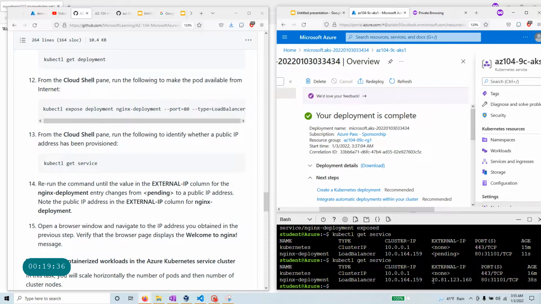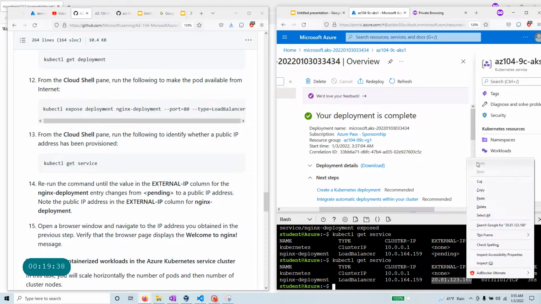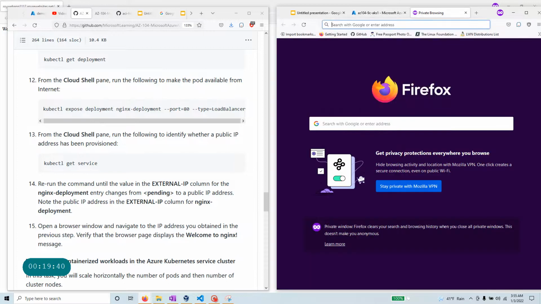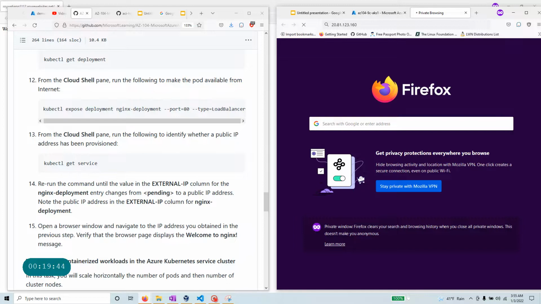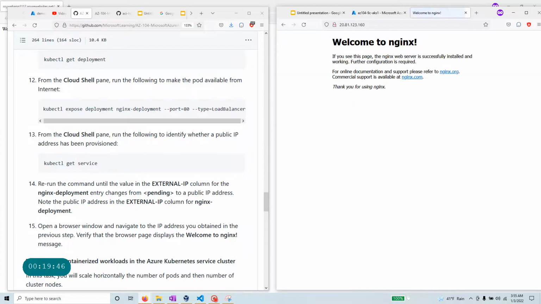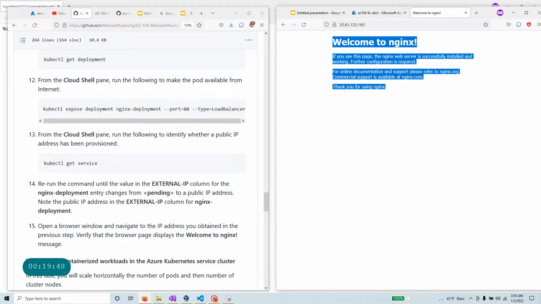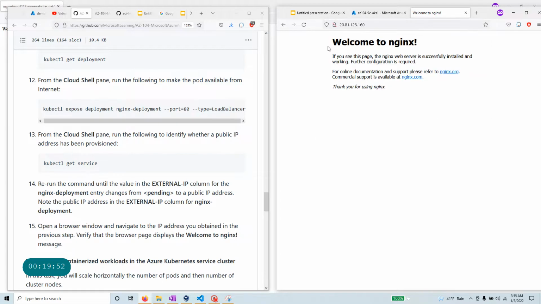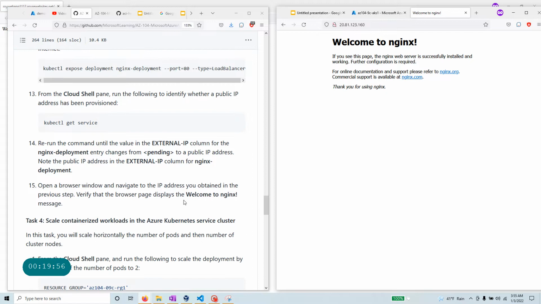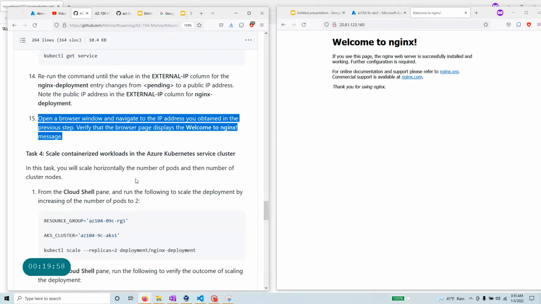Let's copy this, come over here, paste that IP address and see what happens. There we go. Now this is running on port 80, and I have this application up and running just fine. So we're done with this part.